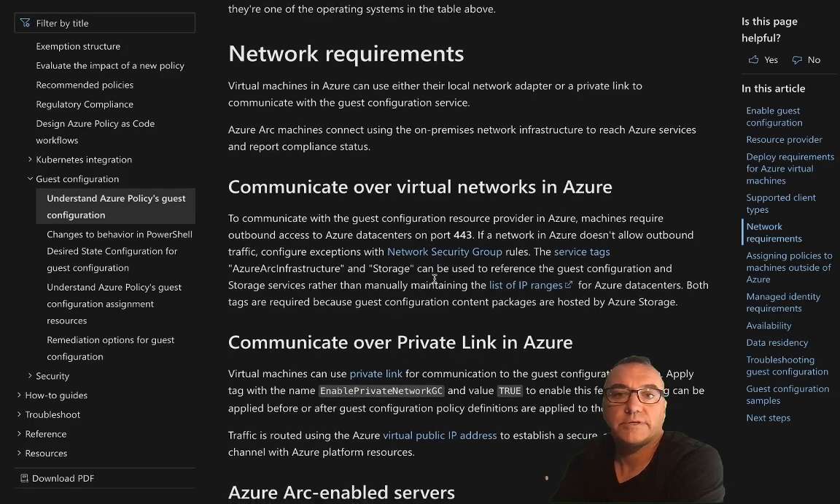Network requirements. So all the traffic for guest configuration is going over port 443. The service tags, Azure Arc infrastructure and storage are important. Let's say that you're just using public IP addresses for your machine, but you want to limit where traffic can go from the machine, and so you use a network security group. You can add these service tags and say traffic is allowed, like deny all but allow to these service tags.